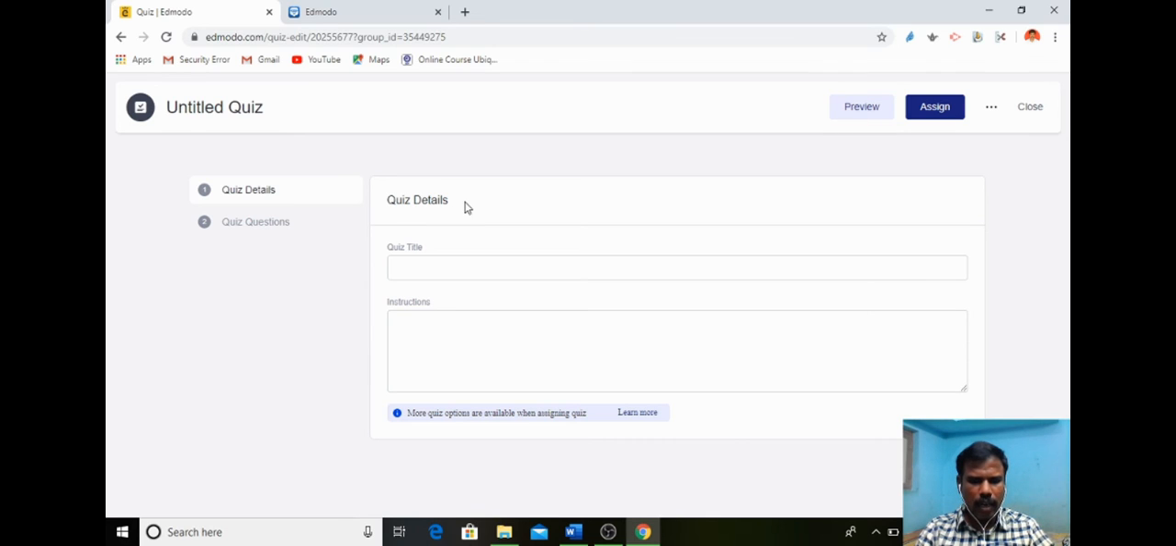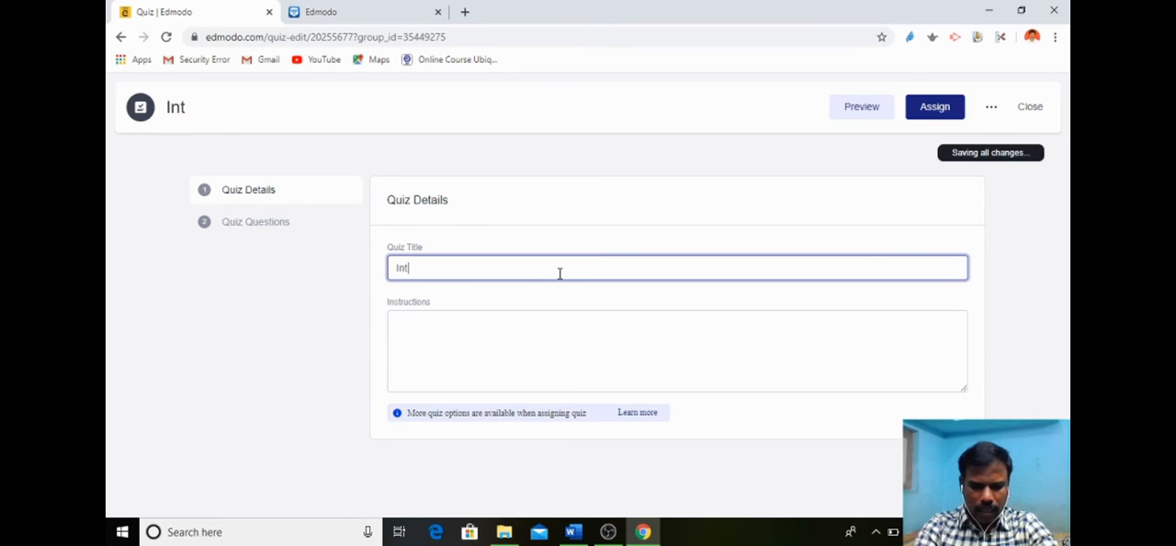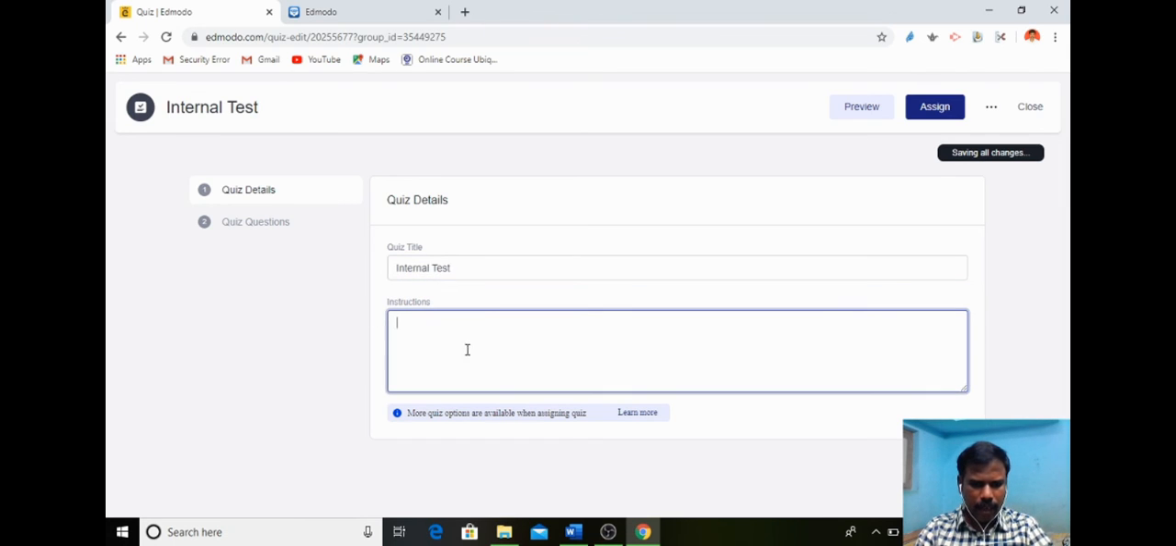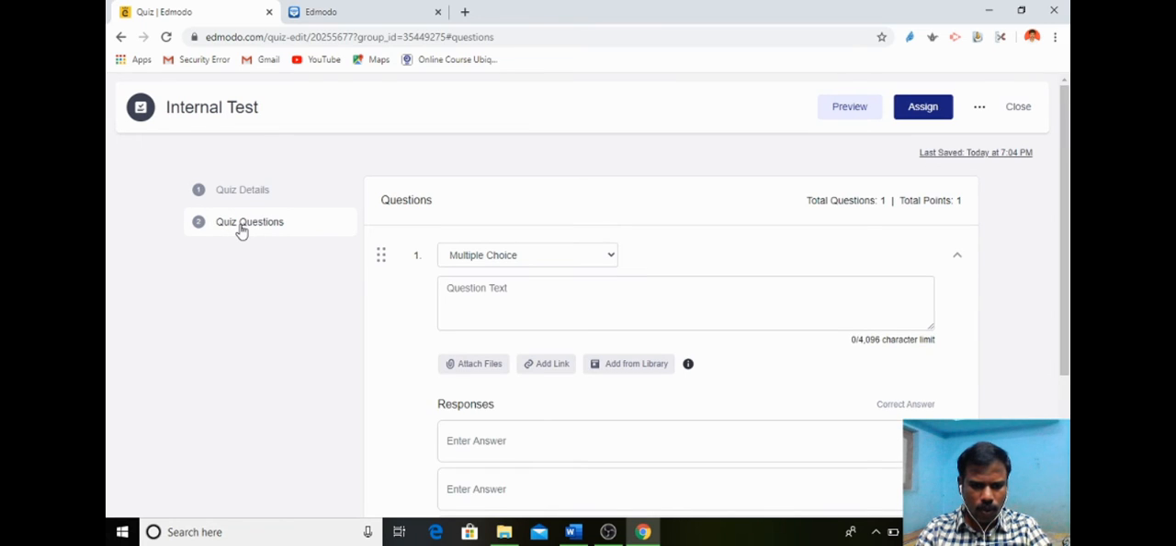Like Google Classroom, you can create a quiz, either descriptive or objective. For the quiz details, the quiz title here is internal test. I can give the description here: all the questions are compulsory. So here are the quiz details, and here I can add quiz questions.